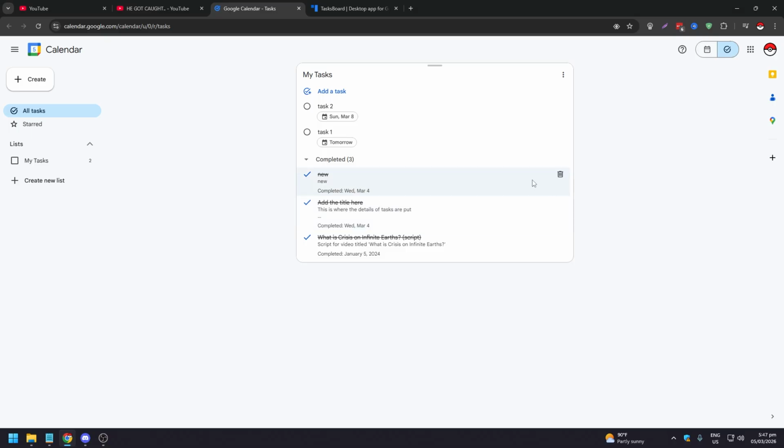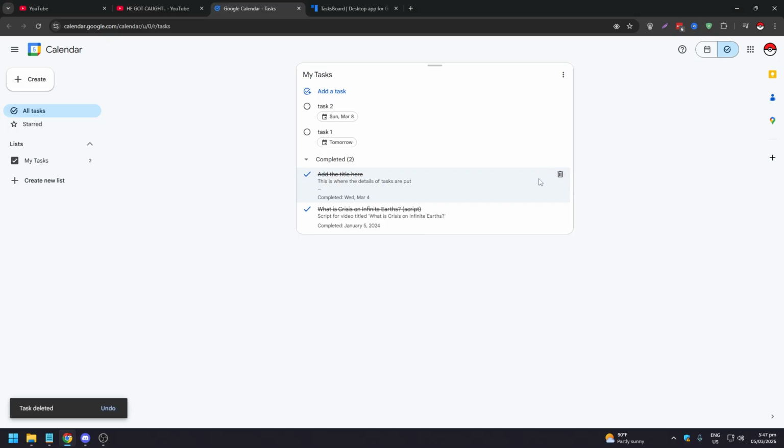And you're going to see on the right-hand side, there is a trash can icon. And if you hover it here, you're going to see a delete task option. All you need to do is click on it. Bam, there you go. It's over. That task has been deleted. And you can now declutter your completed task bar.